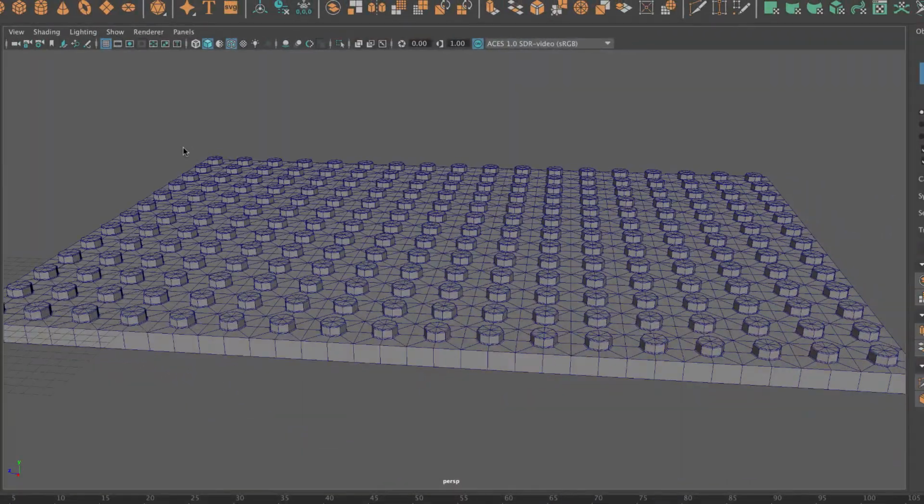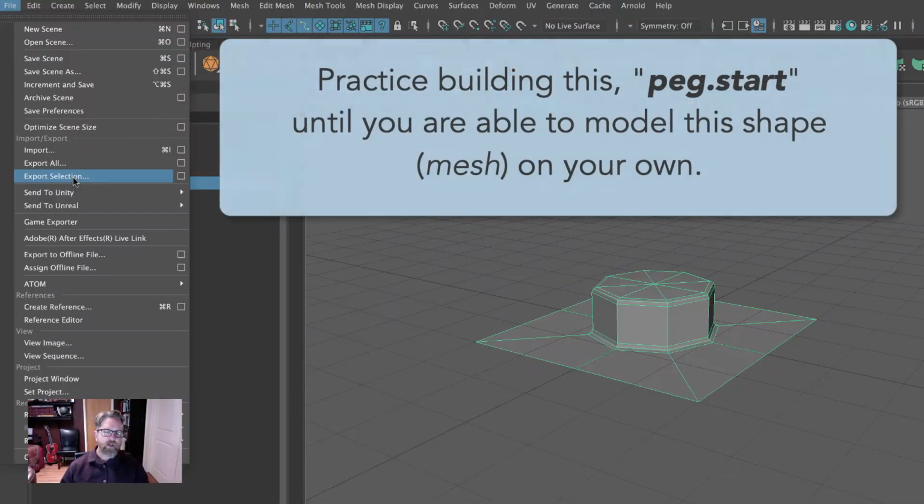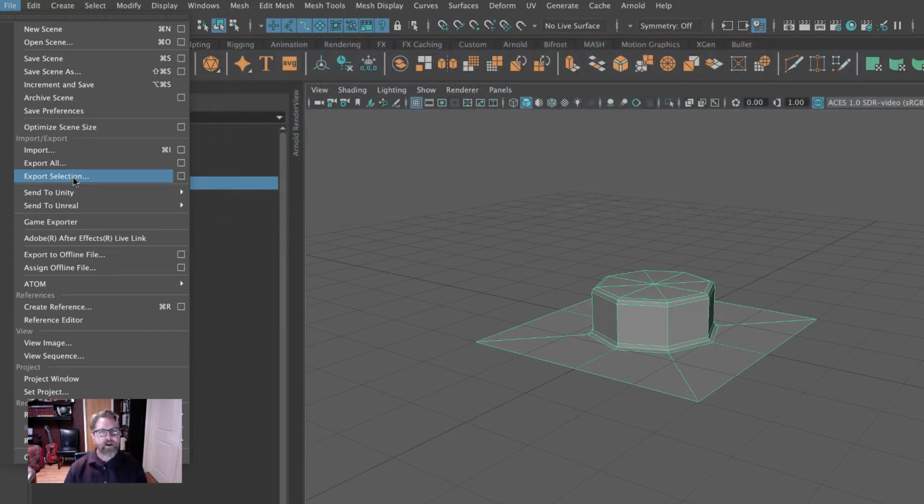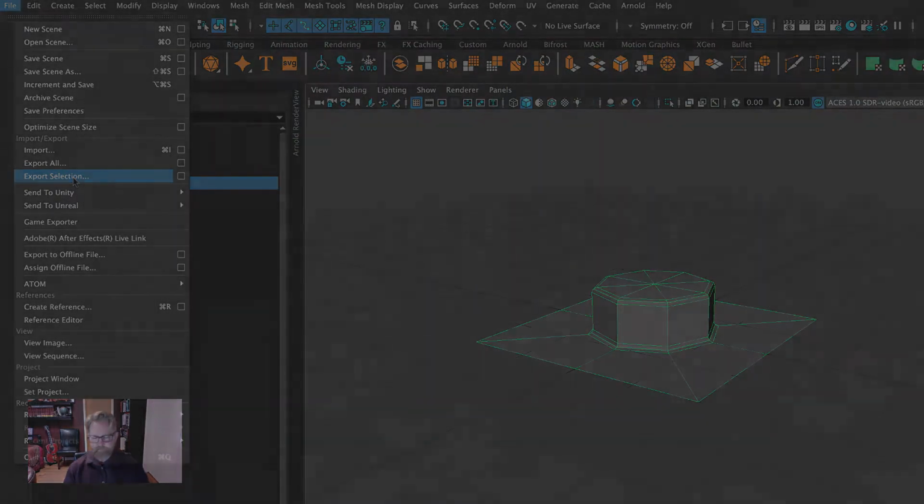And then finally, I would recommend that you go back and re-watch this section, re-execute this section of the video, because you should be able to create this peg, even though we'll be reusing it. You should be able to create this, and the techniques here, commit those to memory. All right, in the next section, we'll build our first brick. Be right back.